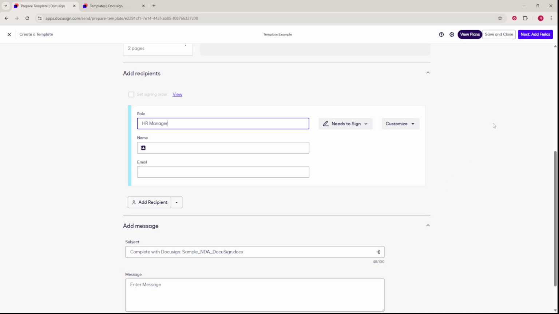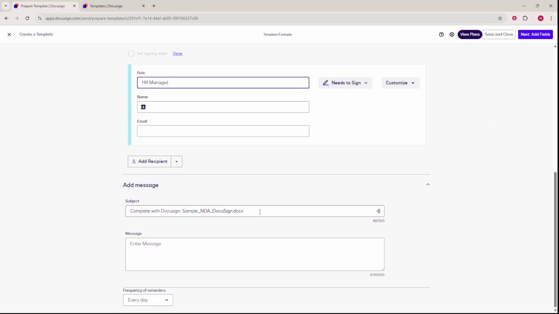Add a default email subject and message for the signer. Keep it clear and professional so recipients recognize the purpose immediately. This default saves time, but you can still tweak it when you send. Click Next to open the drag and drop editor.